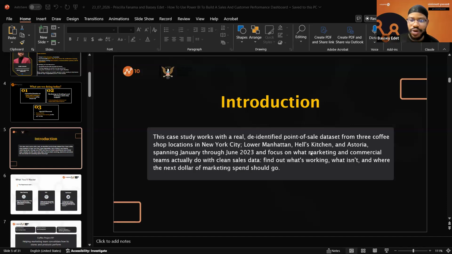So we're going to be focused on what marketing and commercial teams actually do with clean sales data. They have to find out what is working, what is not working, and then how can we make the next dollar.